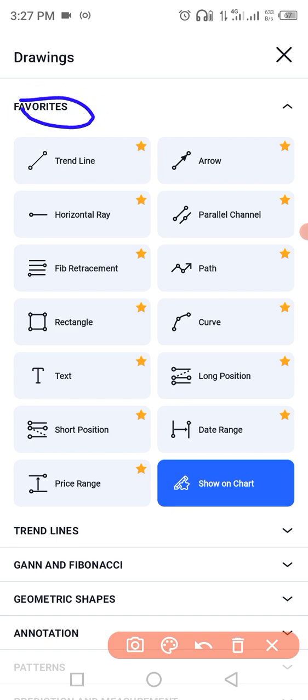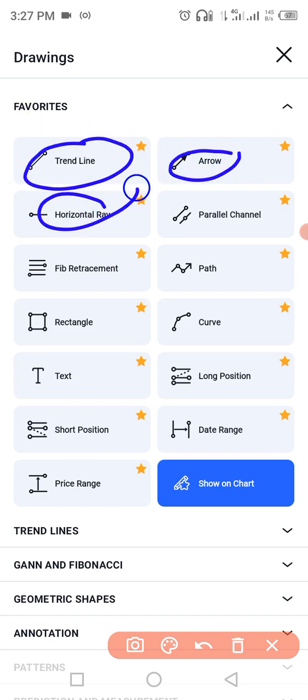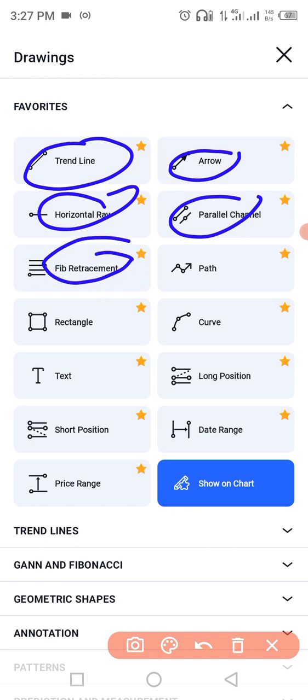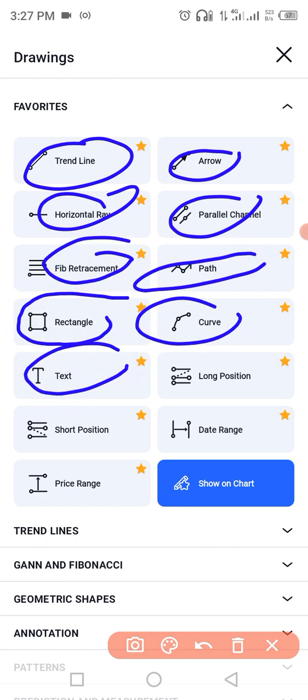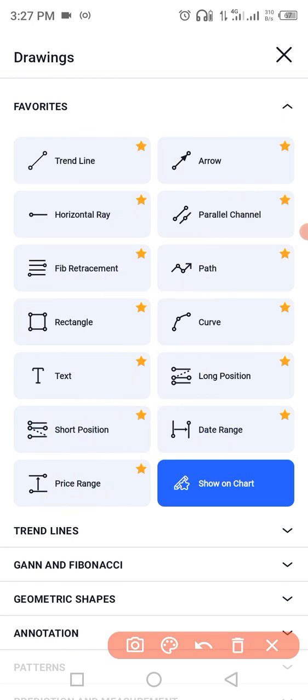When we say favorite tools, it means there are certain tools that you're going to be using almost every day, like every blessed day you need to be using them. That is why I favorited them. So you can see some of these tools: my trend line, my arrow, my horizontal ray, parallel line, Fibonacci retracement, part 2, rectangle, curve, text, long, short, date range, price range, etc. Of course, you can just take a screenshot and go and add these tools as your favorite tools, because these are the tools you're most likely going to be using always.